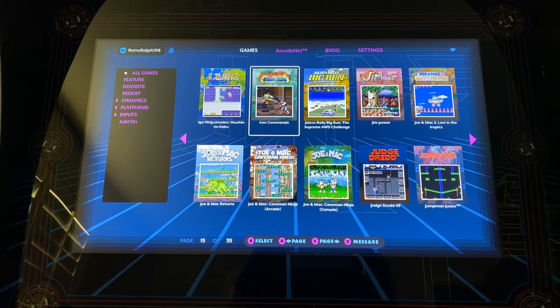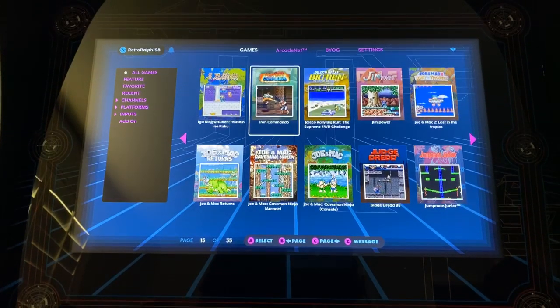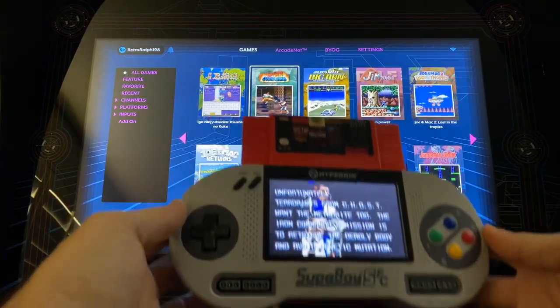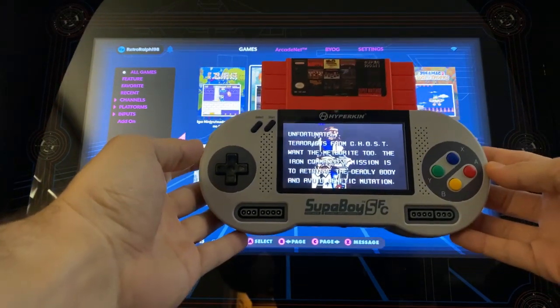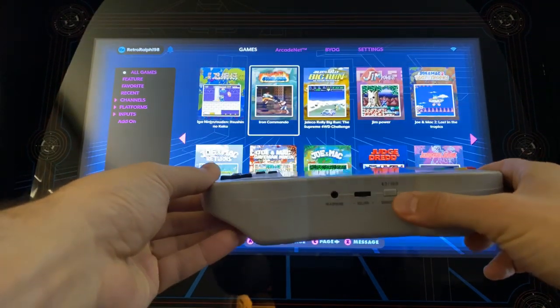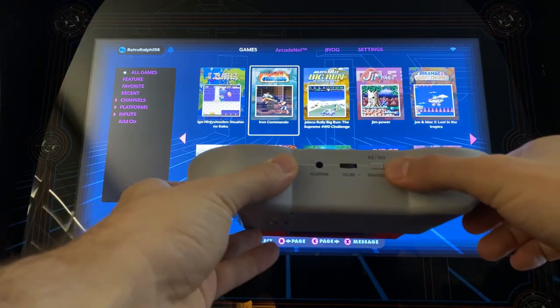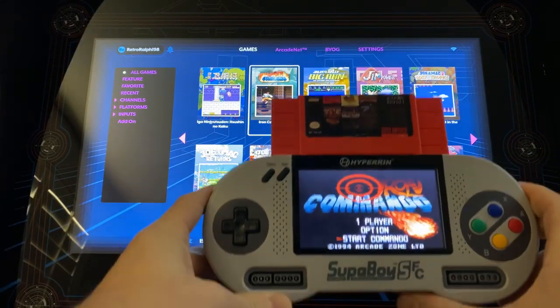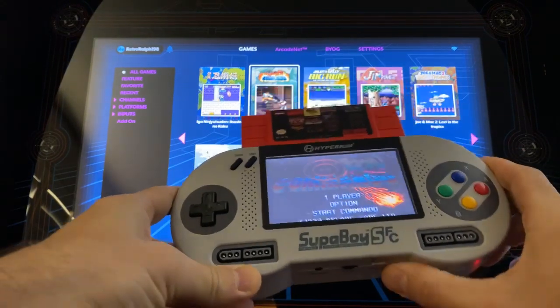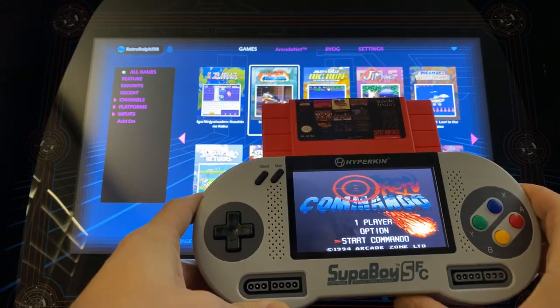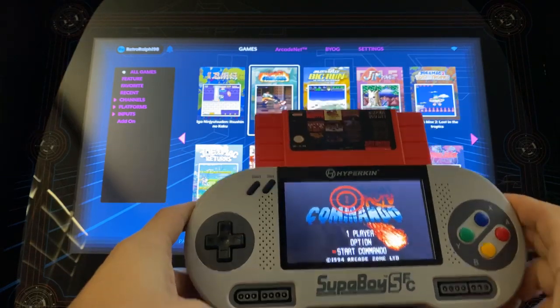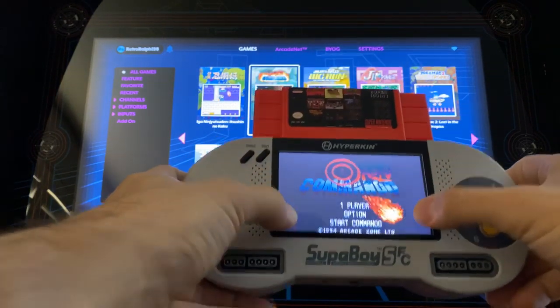of other people do. So real quick, this is going to seem unrelated, but this is a Hyperkin Superboy. And if you look, the Hyperkin Superboy has a button on the bottom that allows you to change the aspect ratio from 4:3 to 16:9. Right now the image is stretched. If I sit there and hold it, it goes back to 4:3, and then I end up with black bars on the side.